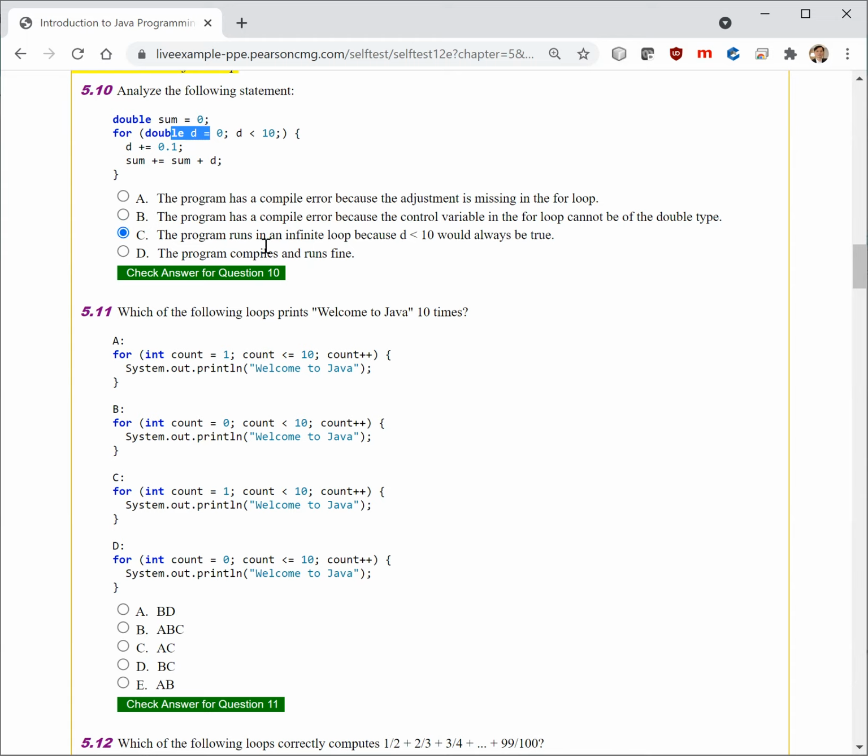The program runs in an infinite loop because D less than 10 would always be true. So that's not the case. So this may not be true. All right, so here the program compiles and runs fine. So yes, that's fine.